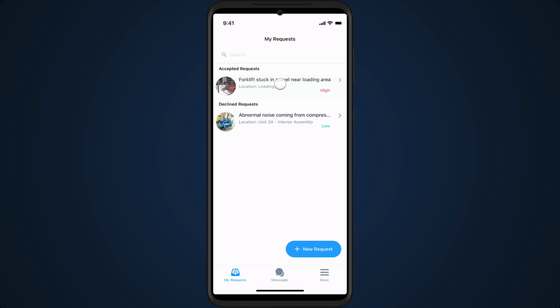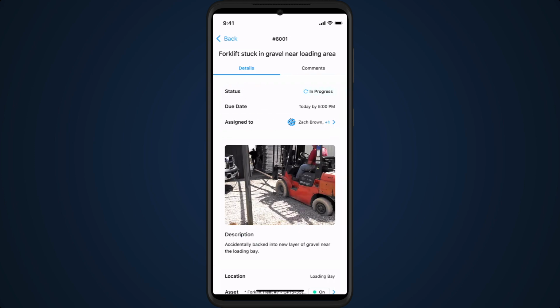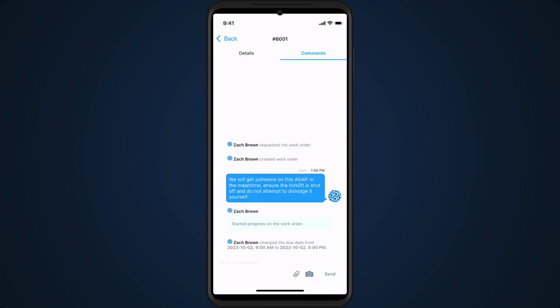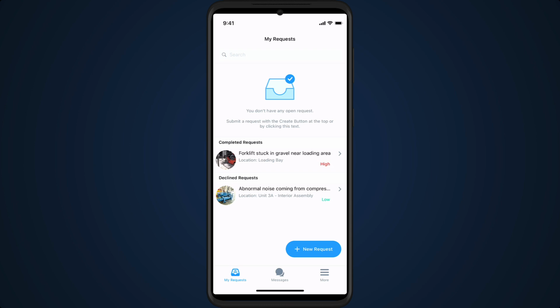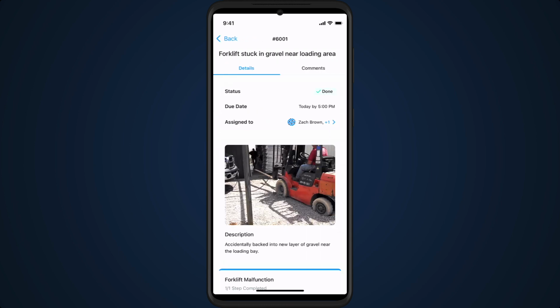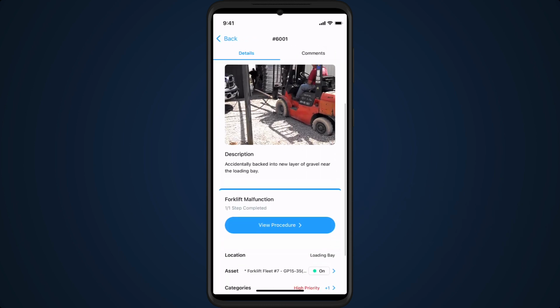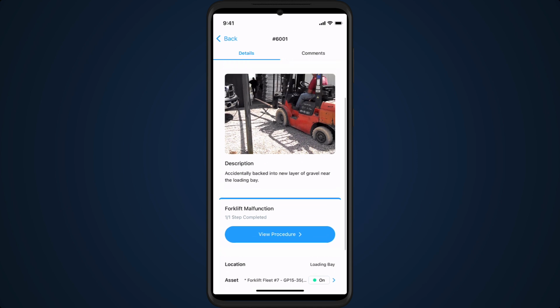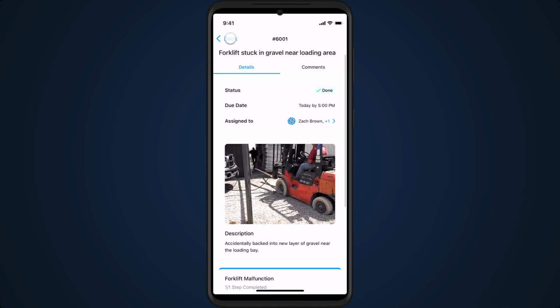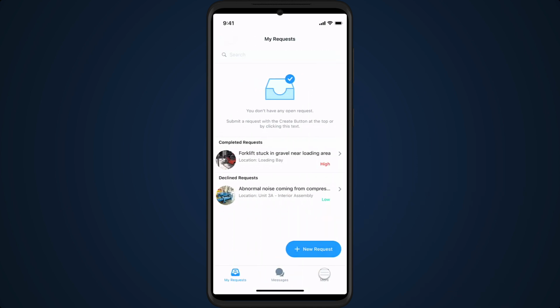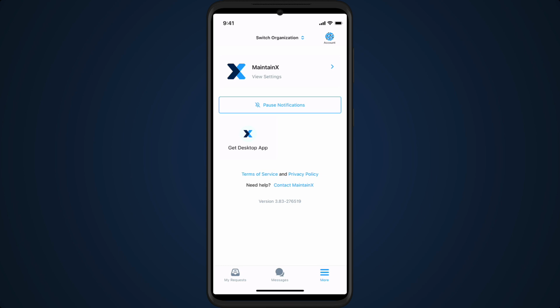As the requester, we can see the details of the work order, such as its status, priority, and due date, as well as any comments left by those completing the work order. We also retain visibility into all of our completed requests. Requesters can adjust their notification preferences via their account settings.